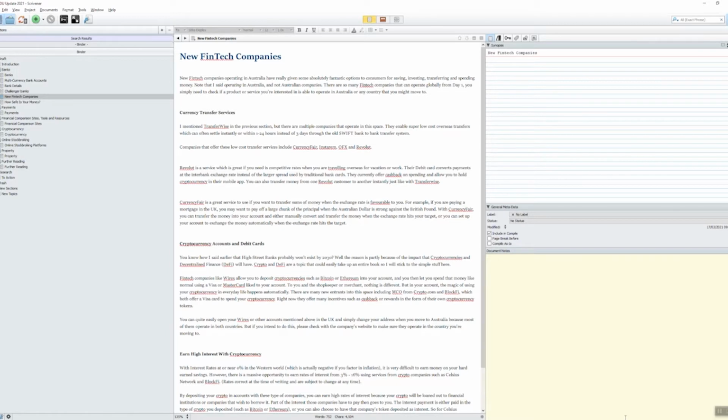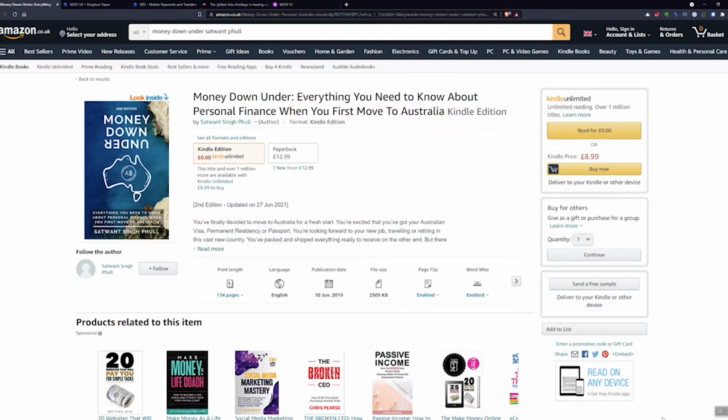When I finally finished the book in Scrivener, I then copied and pasted each section into Microsoft Word to do the final formatting in preparation to upload the file to the Amazon Kindle Create desktop app. So let's fast forward back to 2021, and I recently updated the book and released the second edition, as you can see on screen here.